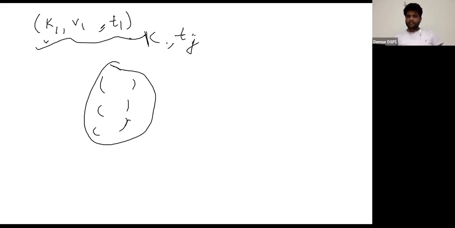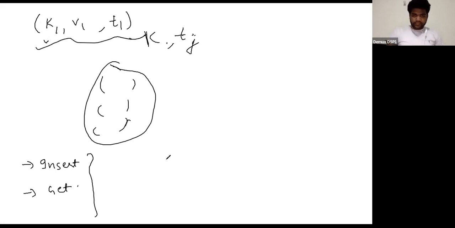So first things first, let's see. You have two things that you want to do. You want to do insertion efficiently, and then you have to do a get efficiently, correct? So insert is basically set in this case.